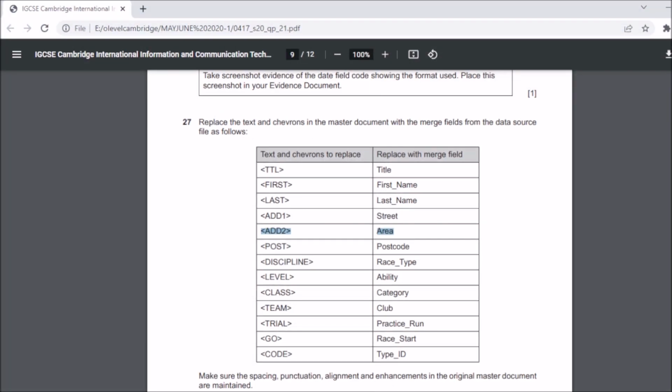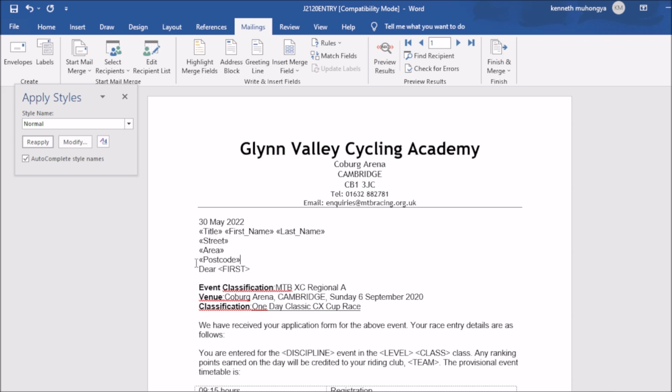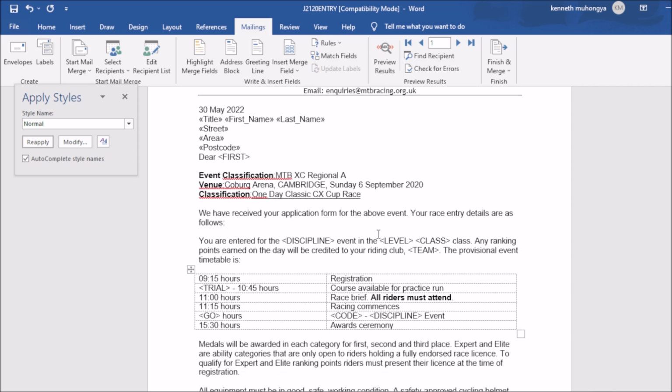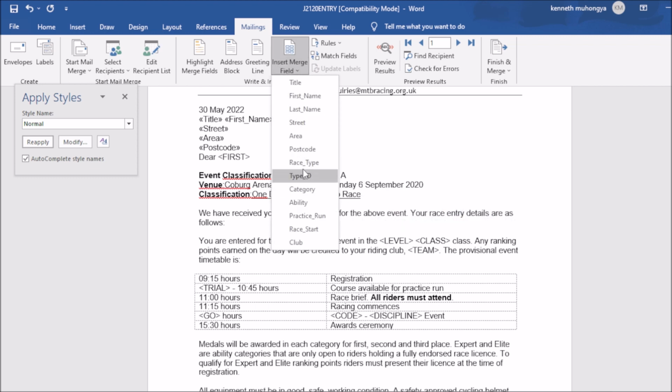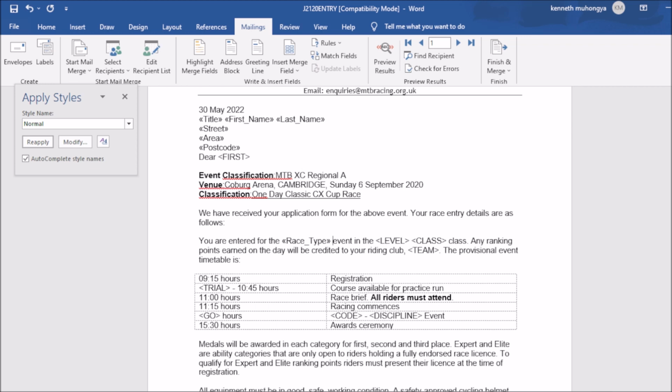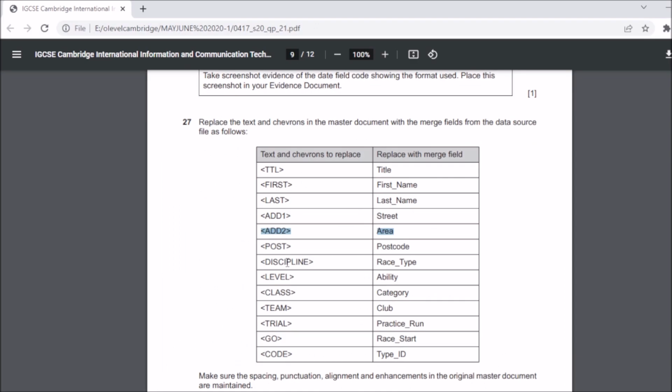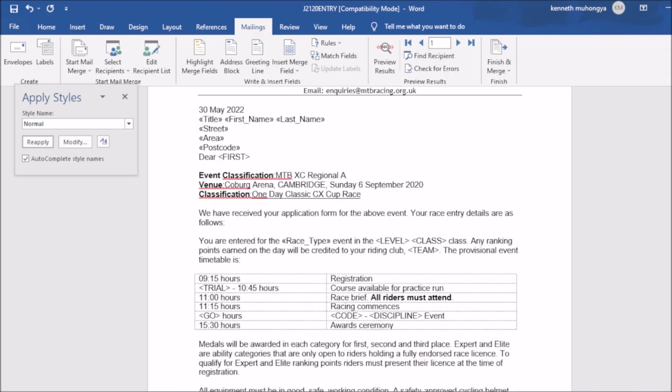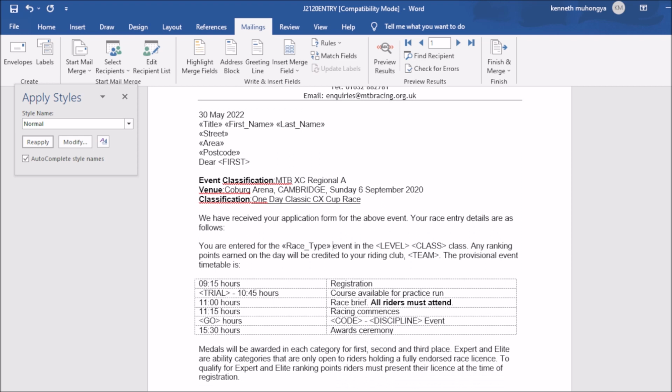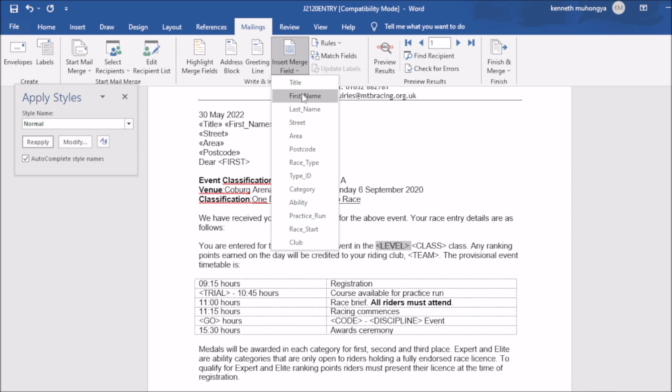Then where there is discipline, I'll put res type. So I'm going to look for discipline. With discipline, you replace with res type. Then where there is level, I'll replace with ability. So I'll come here, select level, then insert merge field, then put ability.